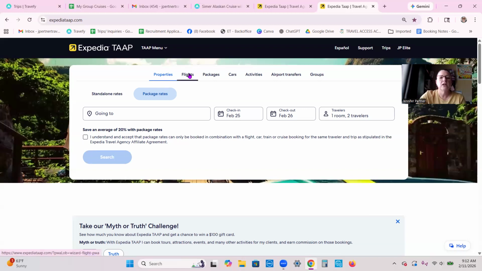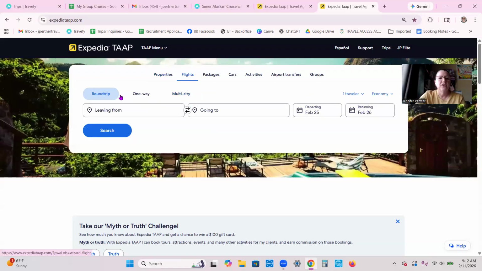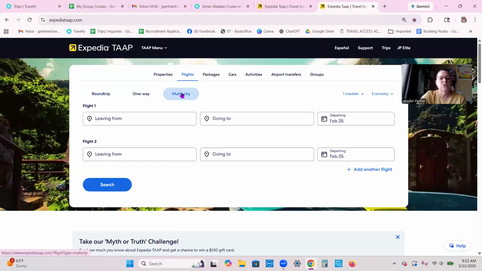Okay. So then we can also book just flights and notice that they have one way up here and they have multi-city, right? So if you do multi-city, you can do here to here, you can add another flight, but this is just for flights. So through Expedia TAAP, you cannot do multi-city with flights and hotels. You can only do just flights. All right, that's kind of a tricky one. If you want to do multi-city with flights and hotels, you're going to want to use VAX, and we're going to look at that in a minute.